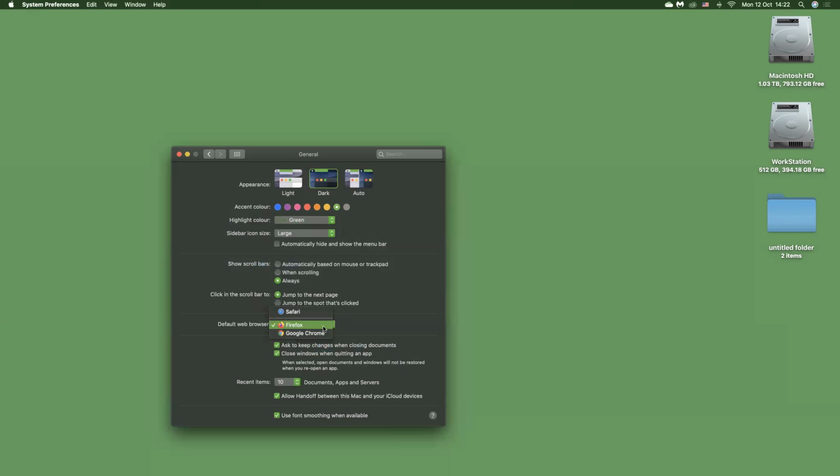Fourth is about your default browser. Safari, Firefox, Google Chrome, or even more, like Chromium or whatever. Okay, since this is so easy, let's go to part 3, which comes with part 2.